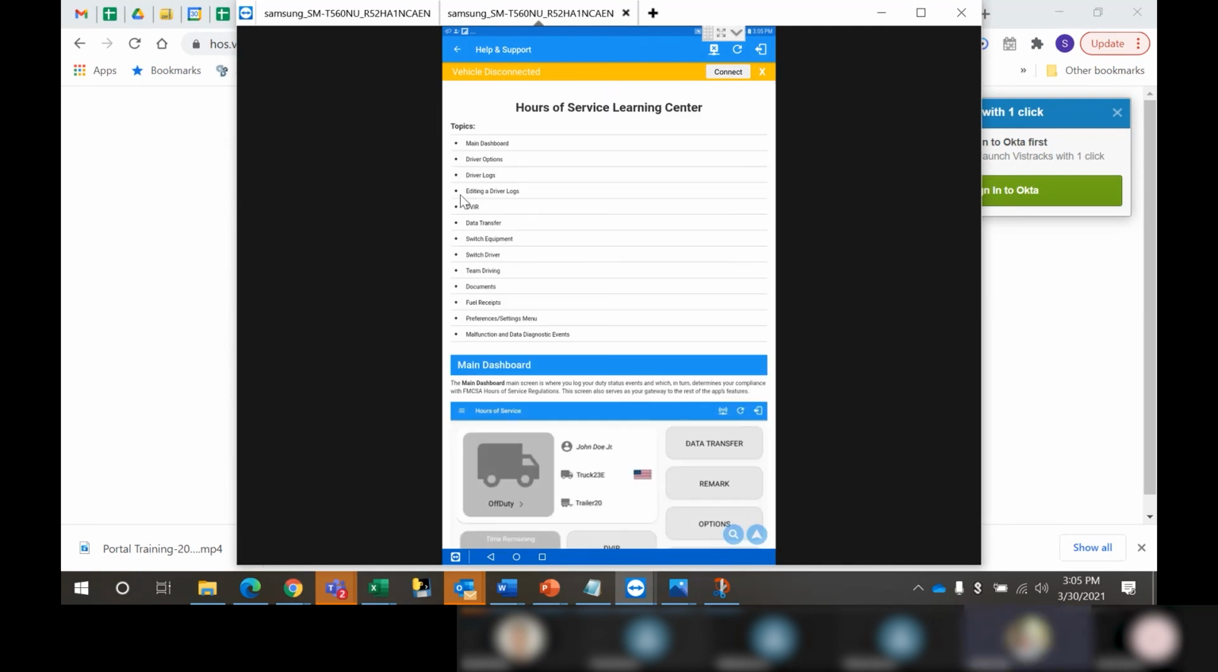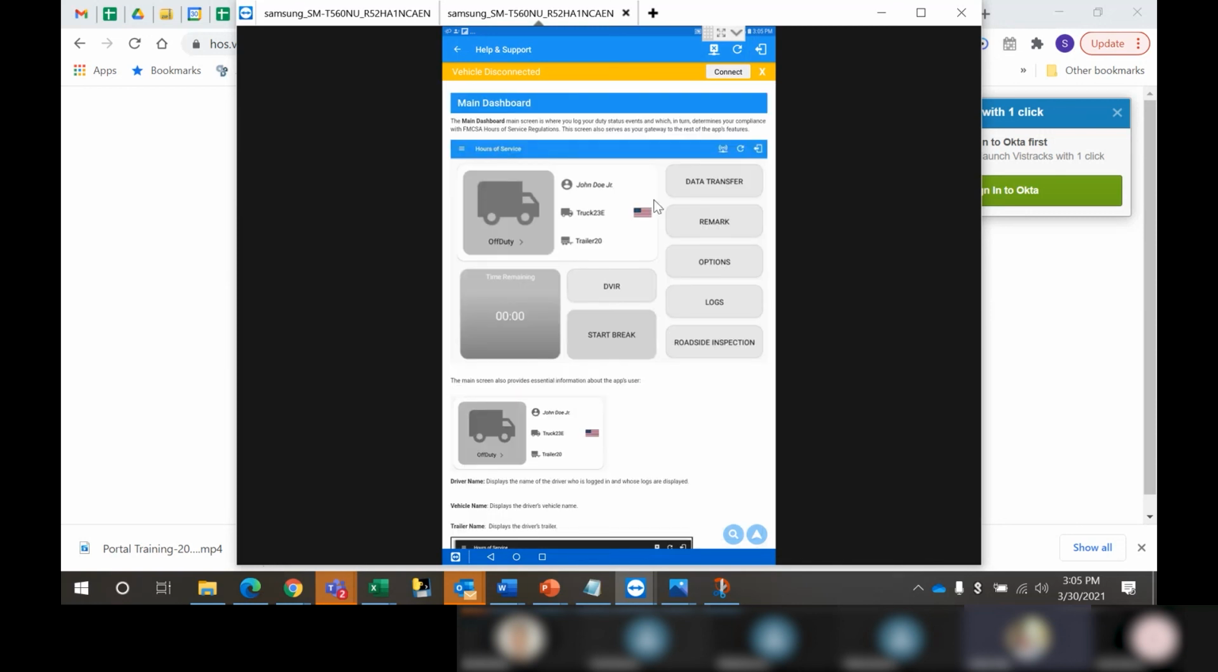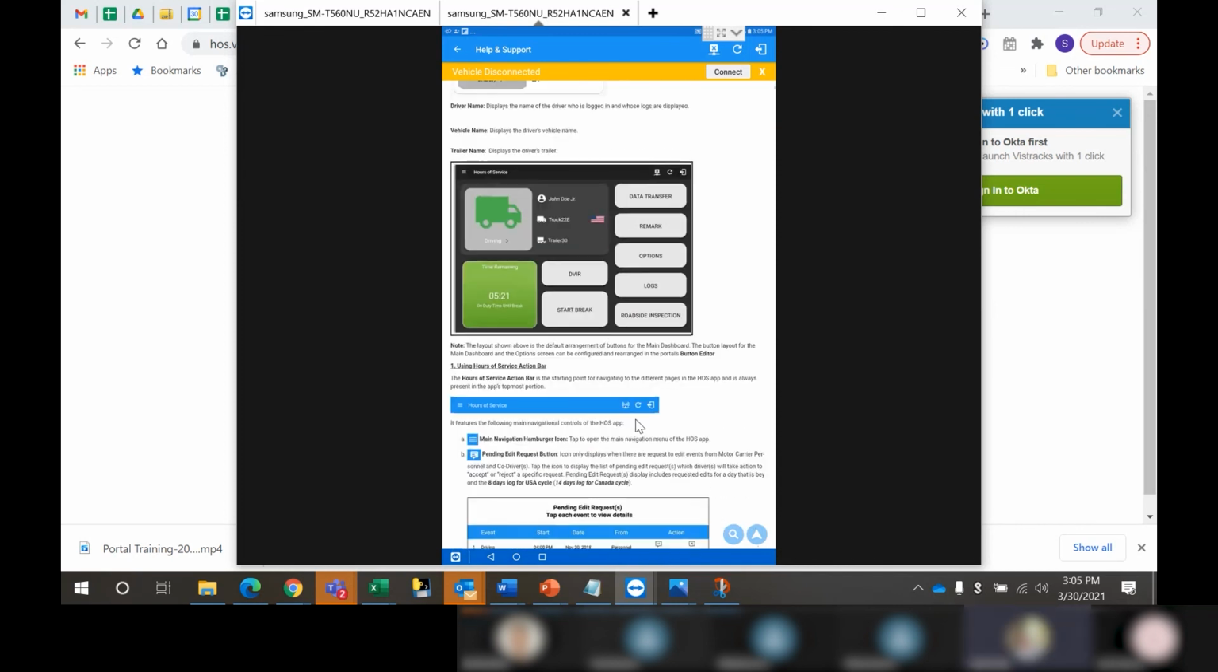But there we go. How to edit your logs, what are malfunctions in data diagnostics, how do I switch driving, what is switch drivers, what is team driving. We're going to go into main dashboard. This is available in portrait and landscape. We also have a nighttime mode. So if the app ever looks like this, that is perfectly acceptable and expected behavior in the evenings or early morning.